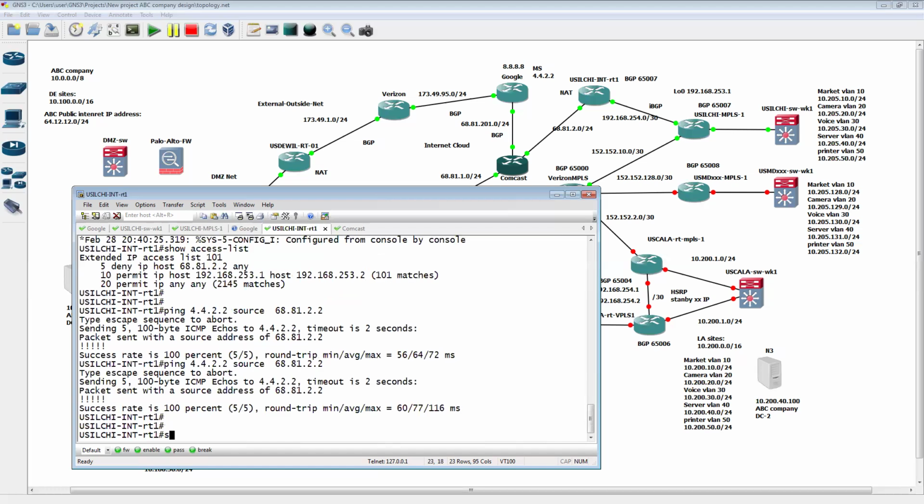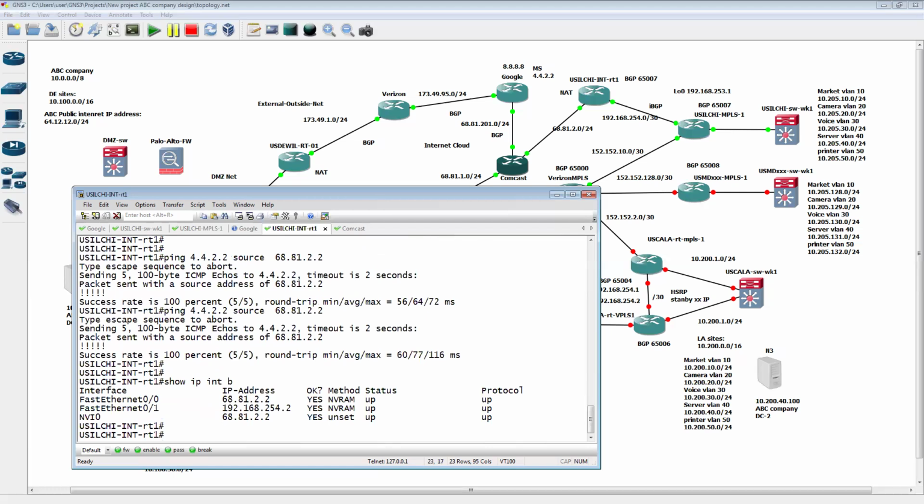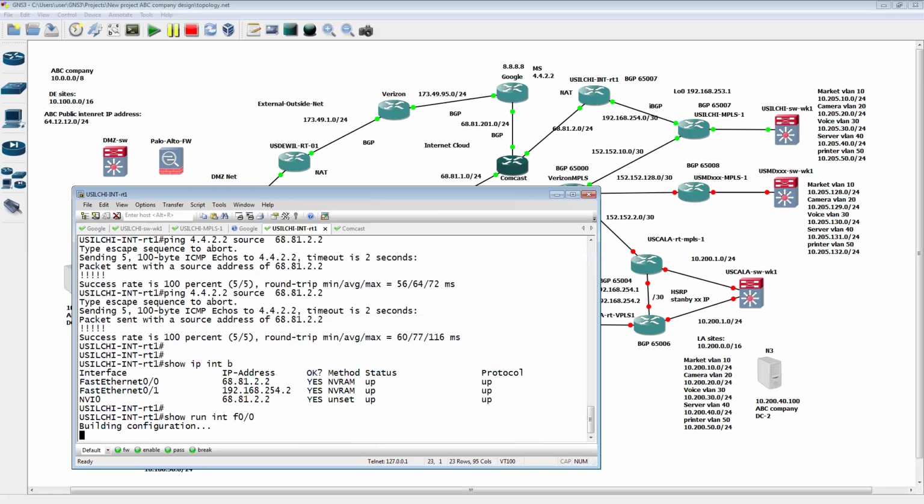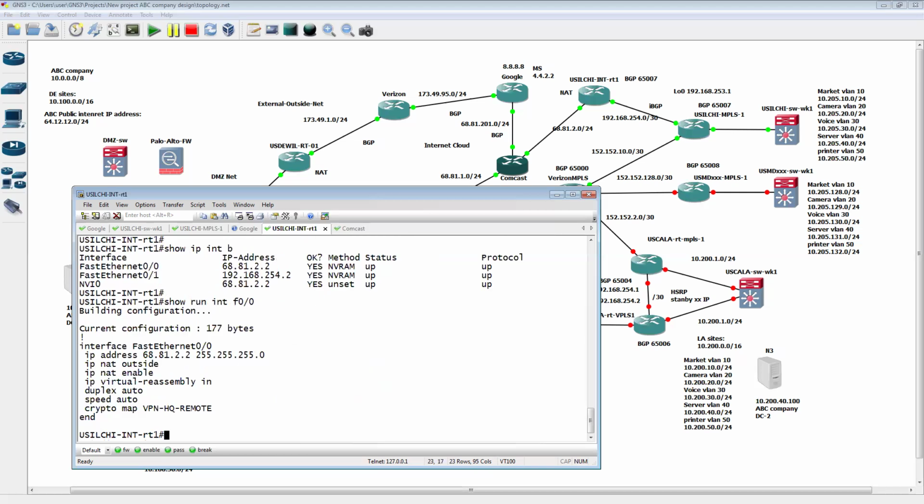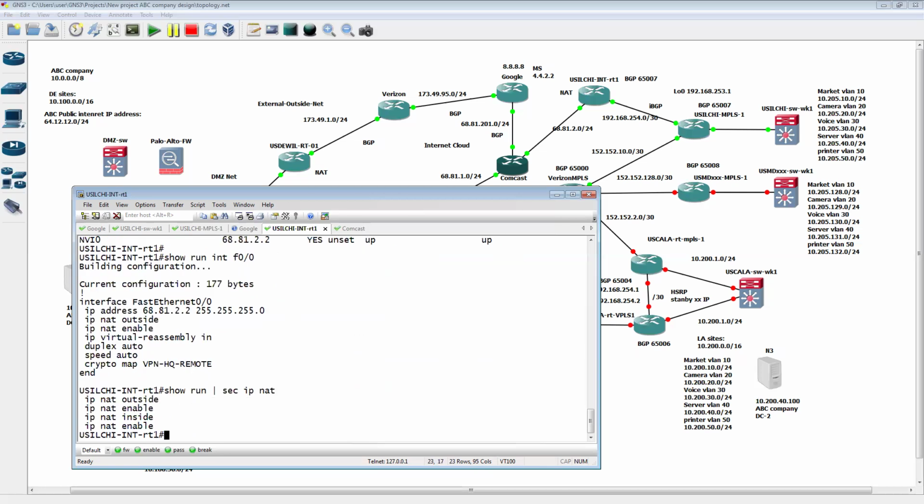So show IP interface in here. You see here? This is telling everything going out to the internet is the local internet, right? Everything goes out this internet. So show run in here, interface F0/0 again. Show run. Do we have a net IP here? Section IP net. Do we have a net entry? See, we don't have a net entry yet.